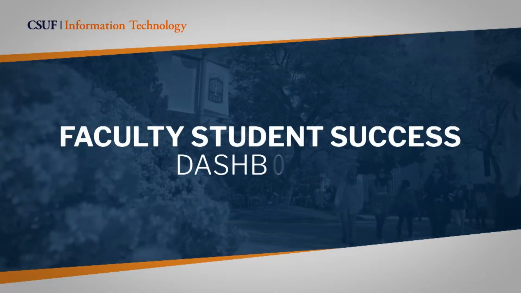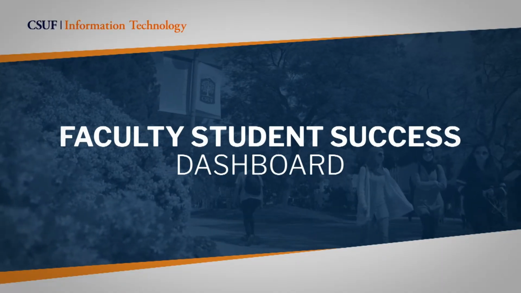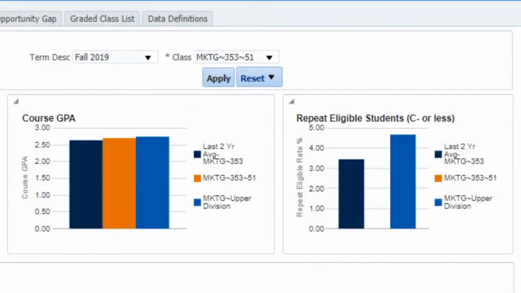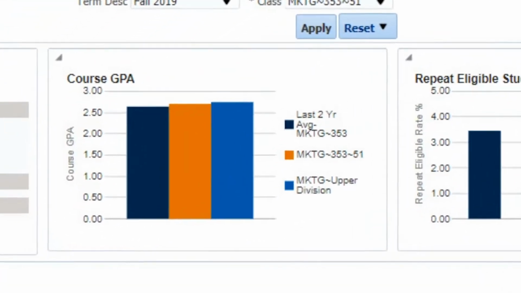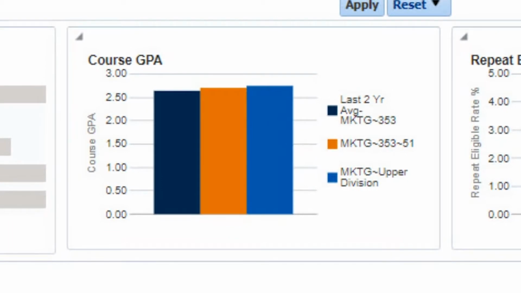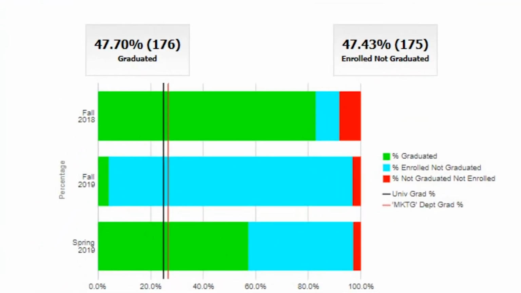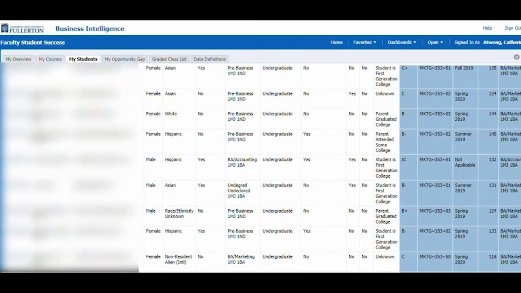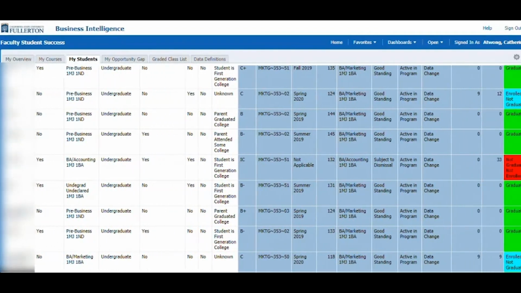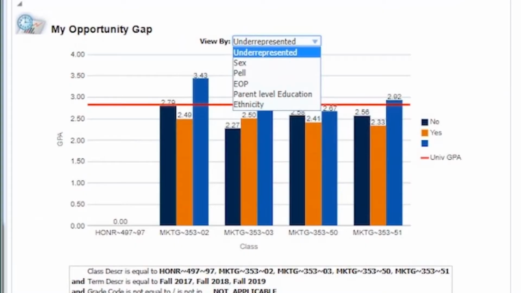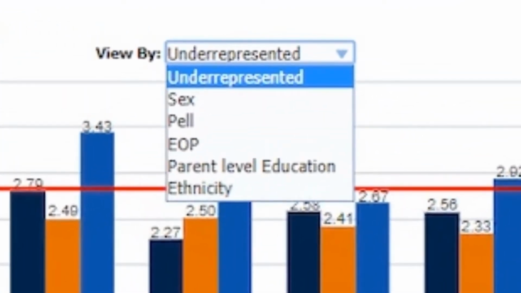To remedy this challenge, in collaboration with campus partners, the Division of Information Technology created the Faculty Student Success Dashboard, which is the first of its kind in the CSU system. The dashboard increases awareness of the role faculty play in student success, and it empowers them to proactively engage with their students in ways that promote student success across a variety of indicators.